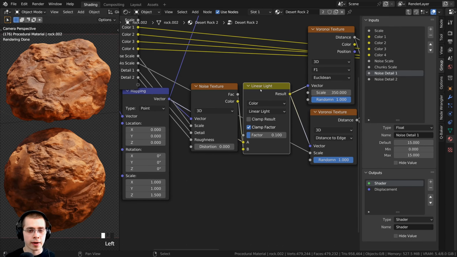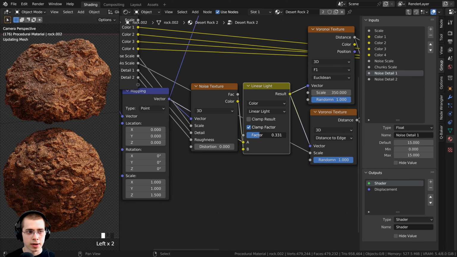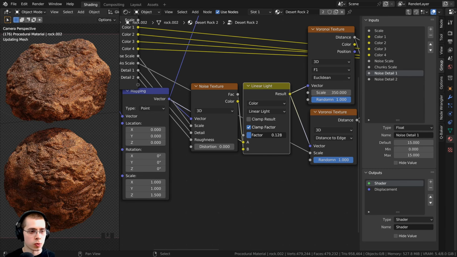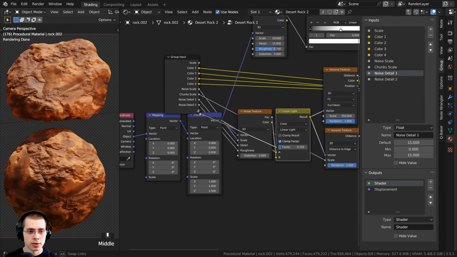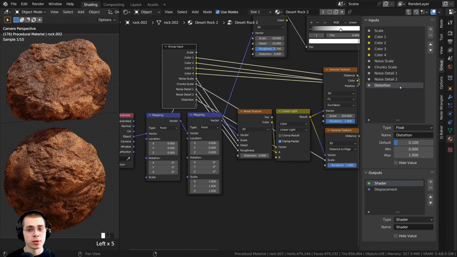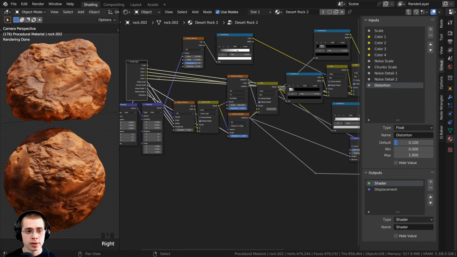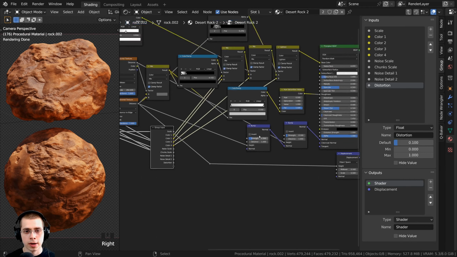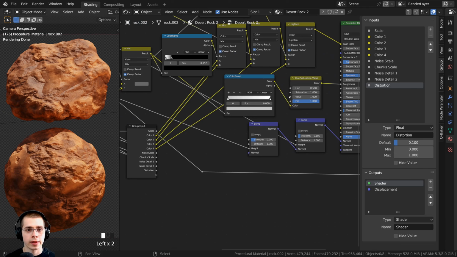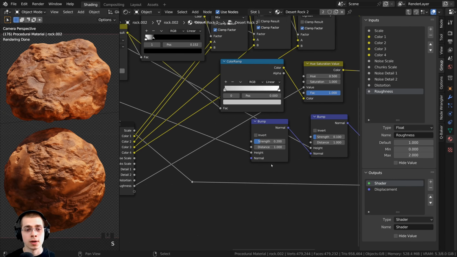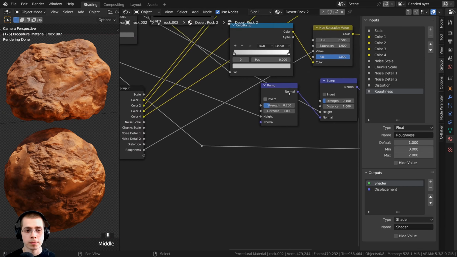Now another cool value that we can add is the linear light factor. If I drag this factor around, you can see it's going to distort it more and more. So I'll put the factor into the extra socket here, and I can rename this one to distortion. Then I also want to add the roughness, so I'm going to drag the group input down here, and we have the hue saturation value. So let's put the value into the extra socket, and I'm going to rename this one to roughness.